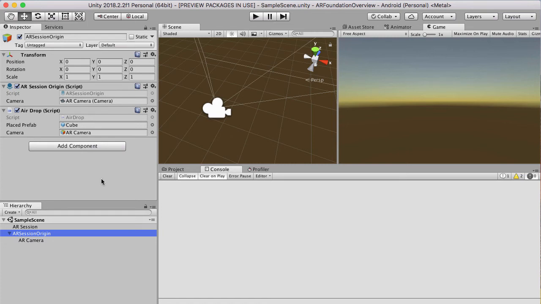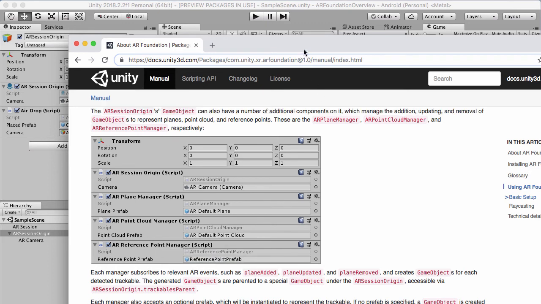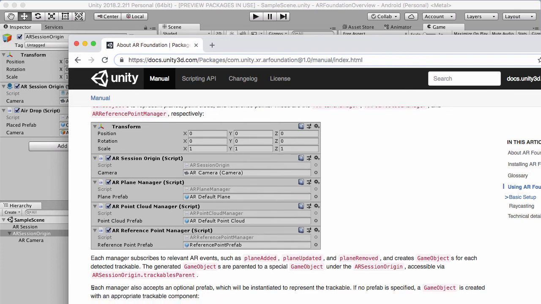Now if you wanted to drop something on the ground, on the plane, then we would still need to make some additions to this. We need to add stuff like the AR plane manager, AR point cloud, and I guess this AR reference point manager too. So let's go ahead and add those in. But it's also important to notice something here. It says each manager also accepts an optional prefab, which will be instantiated to represent the trackable. If no prefab is specified, a game object is created with an appropriate trackable component.